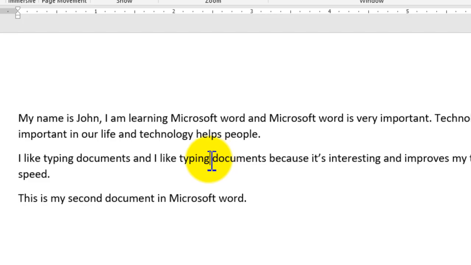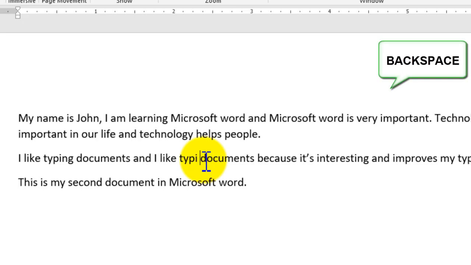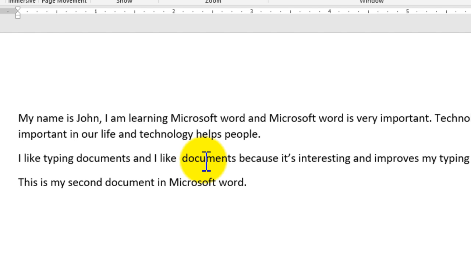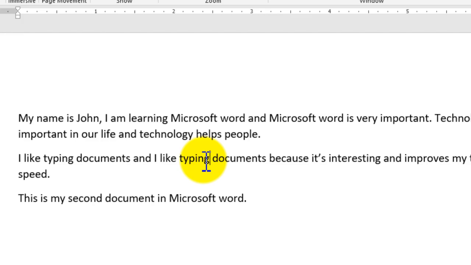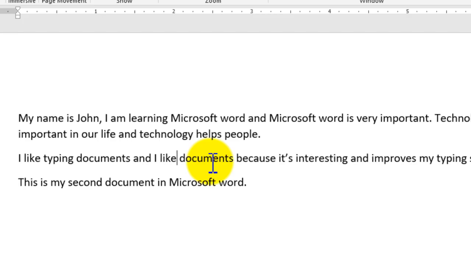What do I mean? For example, this is typing. I just come and click on backspace to remove letter by letter. Or I can just press Ctrl, then press backspace on my keyboard, and it removes the entire word like that.